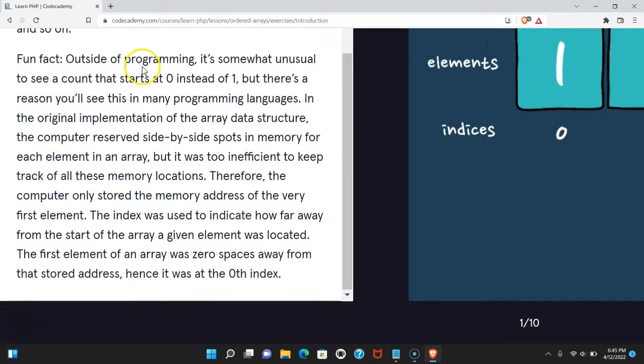Fun fact, outside of programming, it's somewhat unusual to see a count that starts at 0 instead of 1, but there's a reason you'll see this in many programming languages. In the original implementation of the array data structure, the computer reserved side-by-side spots in memory for each element in an array, but it was too inefficient to keep track of all those memory locations. Therefore, the computer only stored the memory address of the very first element.